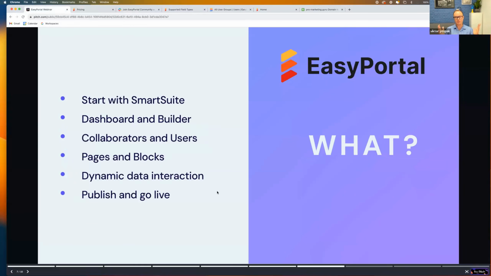So without further ado, I'm going to do the live demo of the product. I'm going to show you how to start with SmartSuite. I'm going to show you the dashboard, the actual builder. I'm going to talk about collaborators and external users. I'm going to explain how pages work, how blocks work, what kind of blocks we have, the visibility of blocks. We're going to talk about dynamic data interaction, what you can do with the dynamic data, how you can show specific data to specific users and collect the data from your users. And then I'm going to do a publish and go live and hopefully even connect a subdomain, a domain. I bought a specific domain for this presentation and launch the website for you.